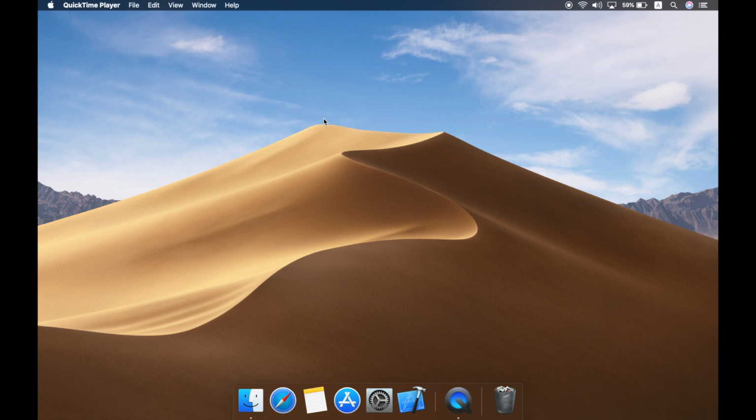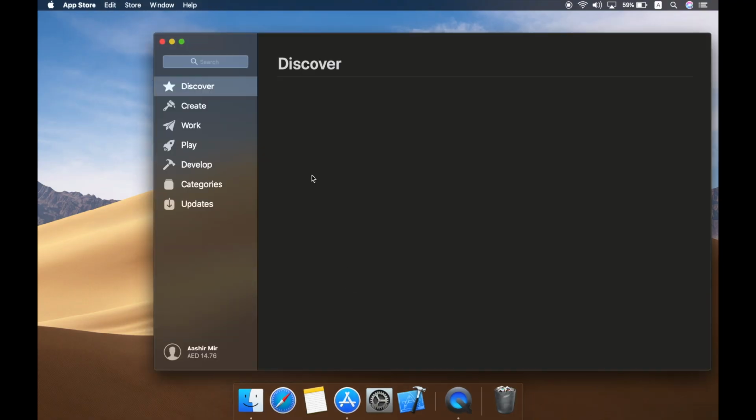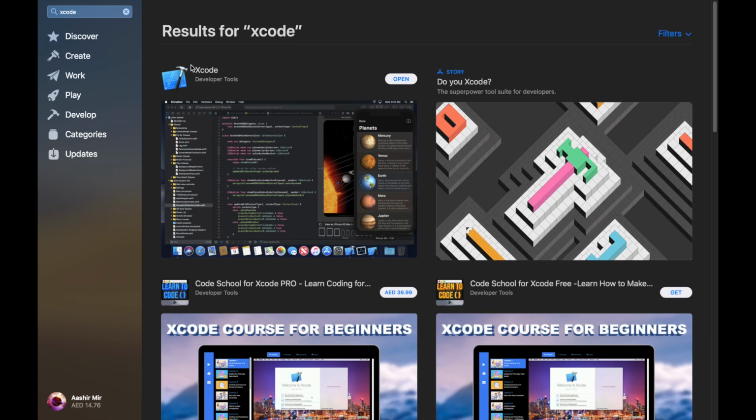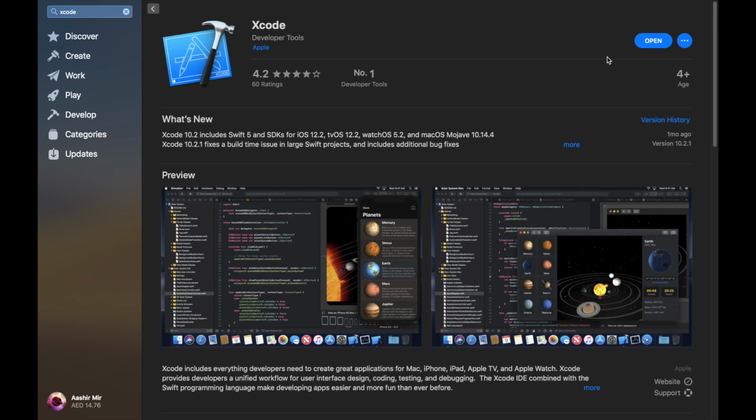For the first option, go down to App Store and search for Xcode. It's going to be the first one. Click on it and you're going to find install or download. So you click on it. I've already done it, so I see open. This is what it's going to look like after it's installed. So this is the first option.